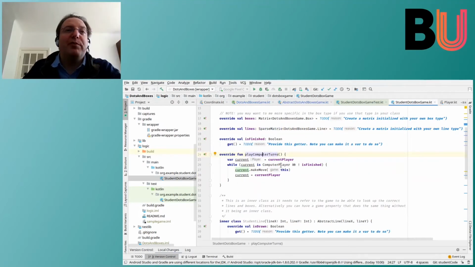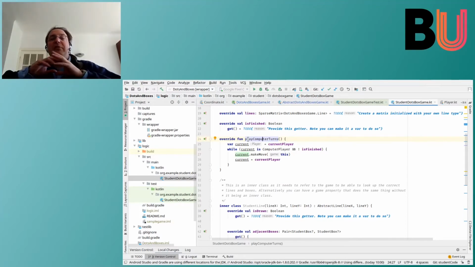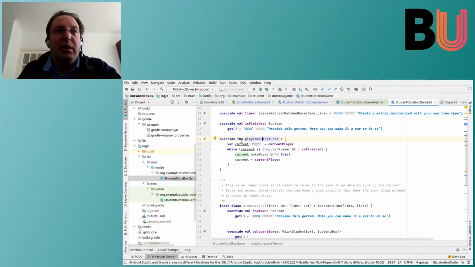I also provided an implementation for this computer player turns, so you don't actually need to do this yourself. By the way, you don't have to use StudentDotsAndBoxGame. You don't even have to use AbstractDotsAndBoxGame. They are there to make your life easier if you find that useful. But this class you can change completely if you want to, or the AbstractDotsAndBoxGame as well, or make your own class instead.